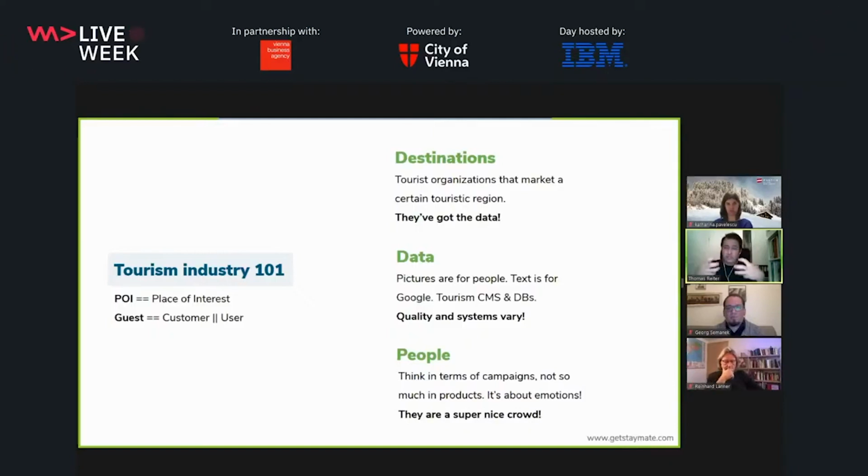Data is stored in content management systems, and the quality in those systems varies greatly because there are tons of different destinations and organizations in Austria alone. And the people in this industry mostly come from advertising. So they think a lot in campaigns and not so much in products like we are used to. It's a lot about emotions, and those people are a really nice crowd, I have to say. And we had a lot of fun working on that prototype.